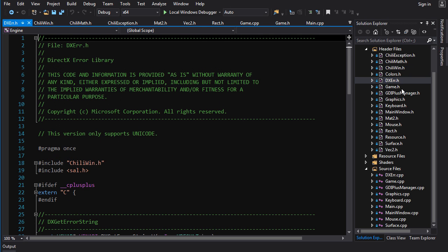DirectX Error is a source file that was provided by Microsoft. It used to be part of the SDK, but it has been removed.